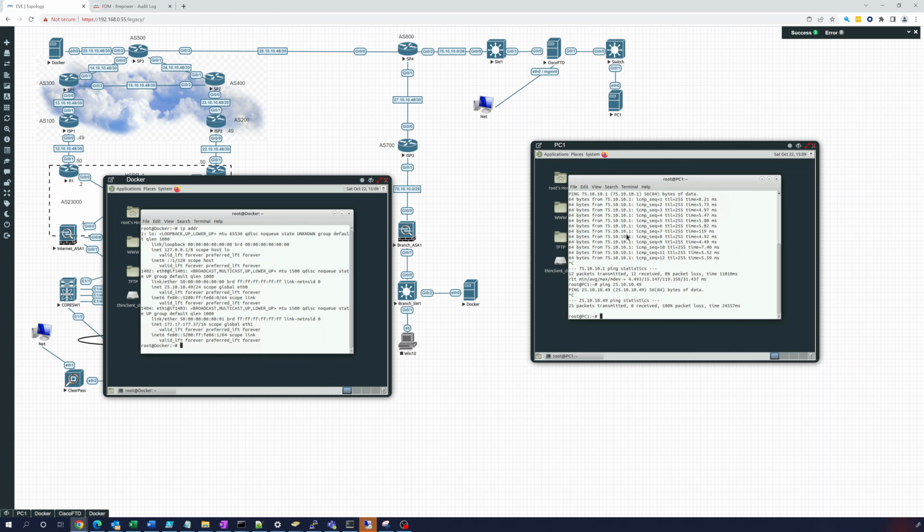So we can ping out to here. So let's try something else. Let's try to ping another address, 1.1.1.1. That's a loopback on, I think, ISP1 or SP1. Let's see if we can ping that. All right, so we're not able to ping these, but we can ping 75.10.10.1 from here. All right, so what we'll do is we'll troubleshoot this in the next video. Thanks.